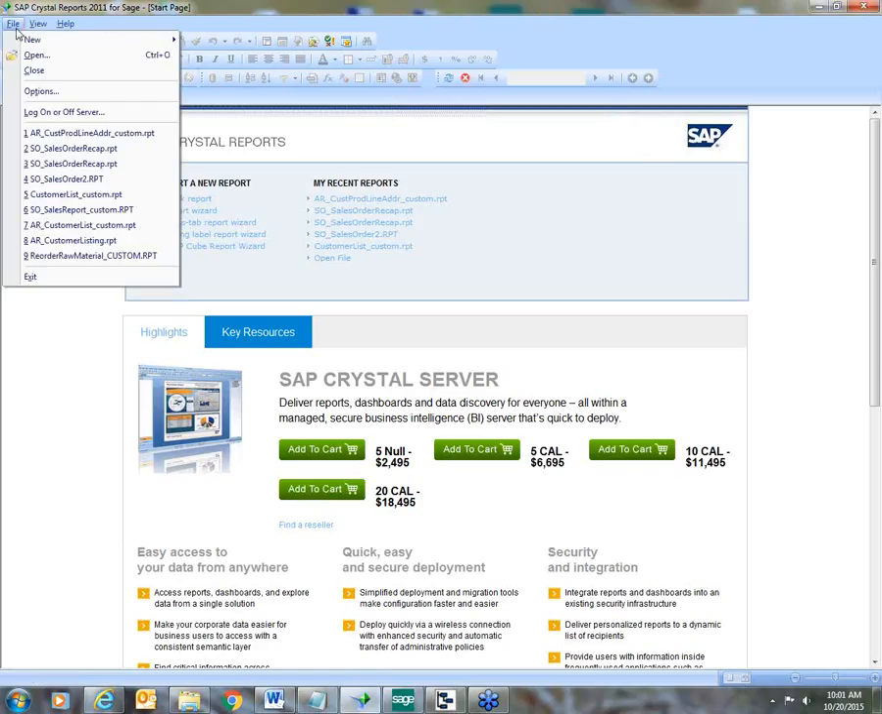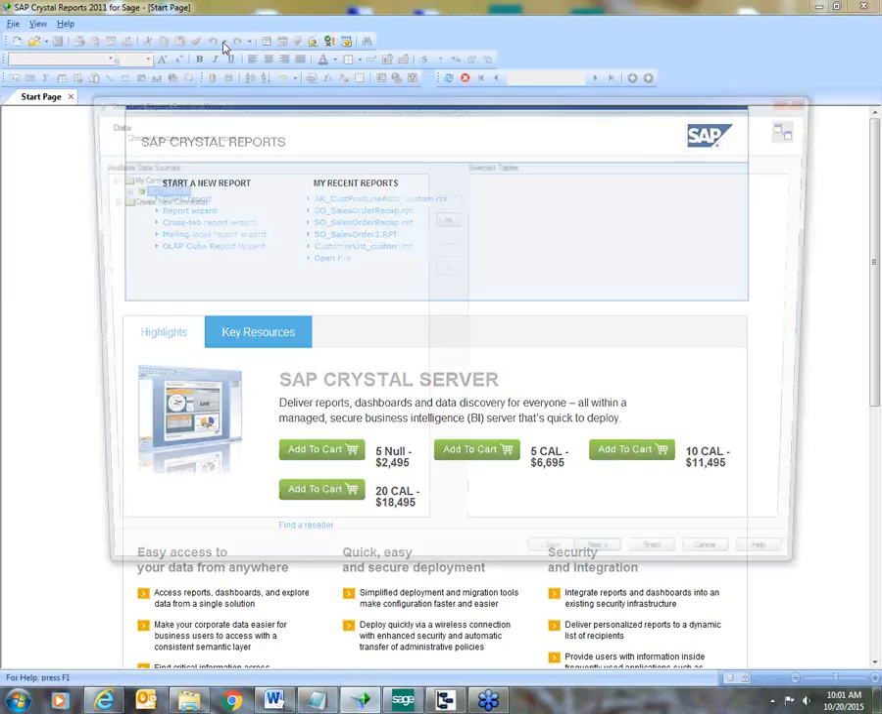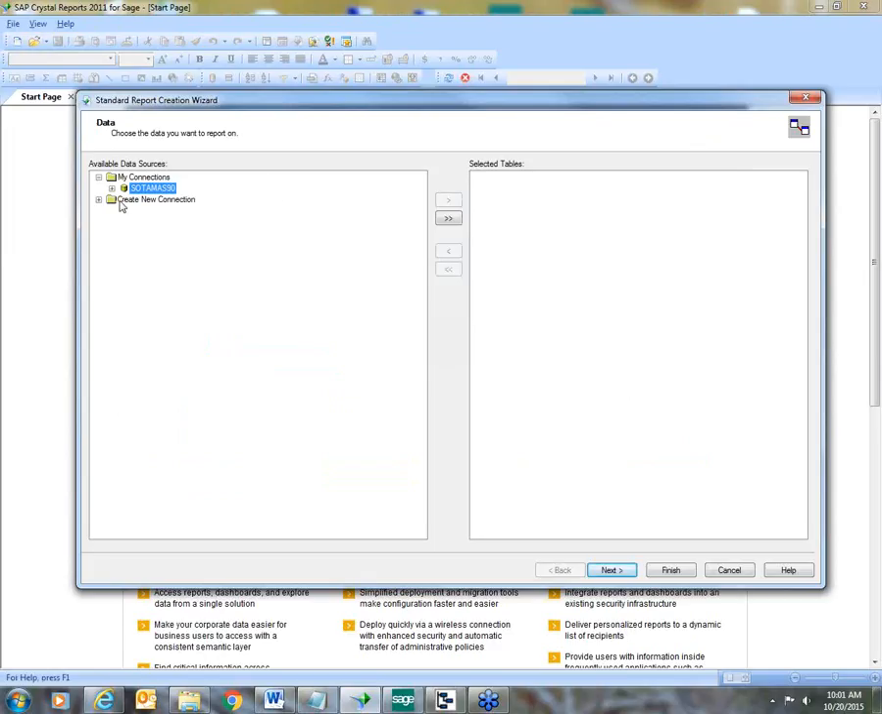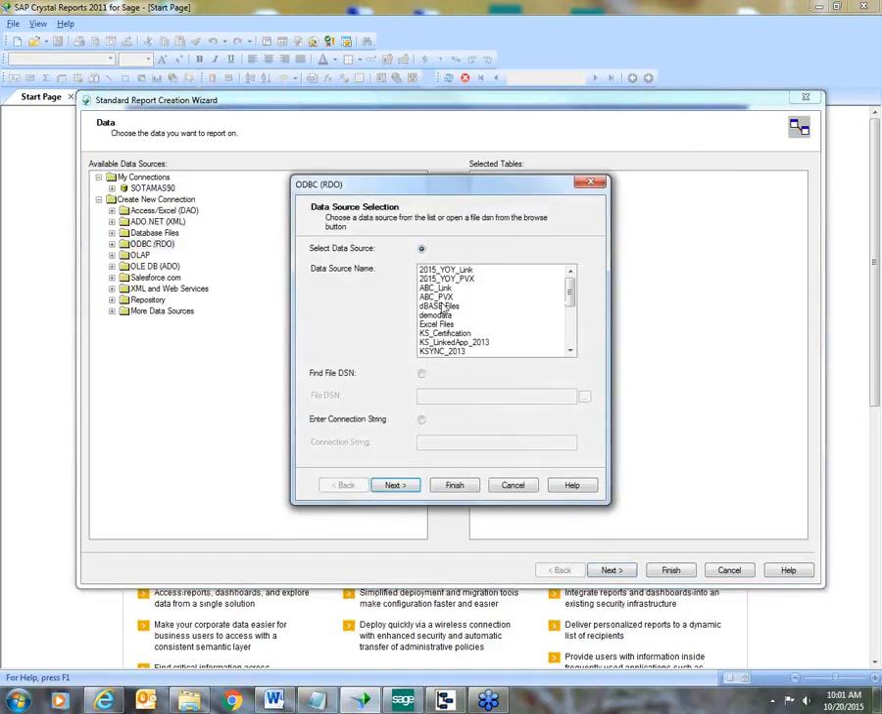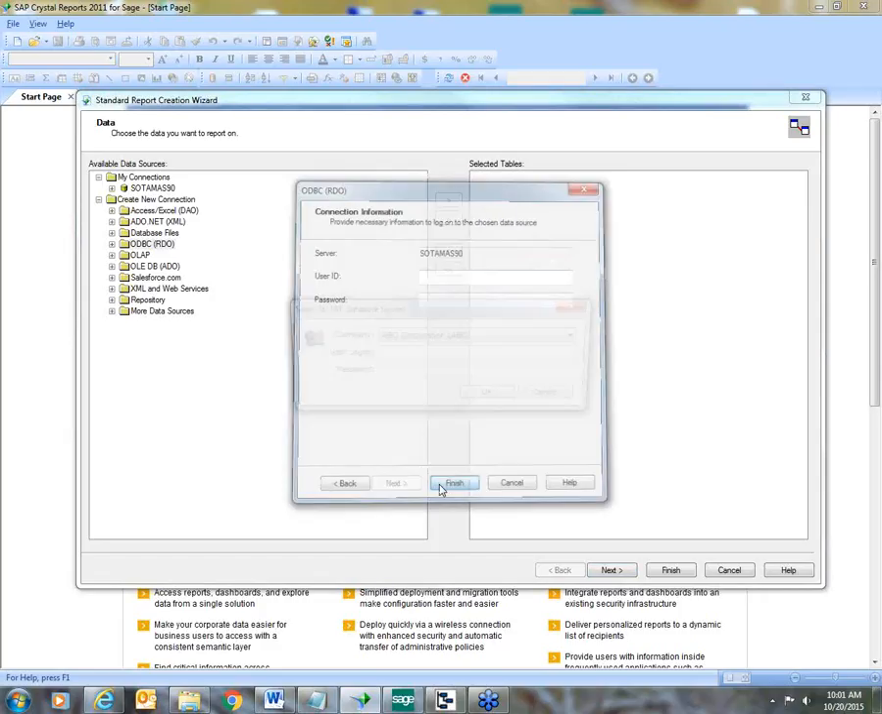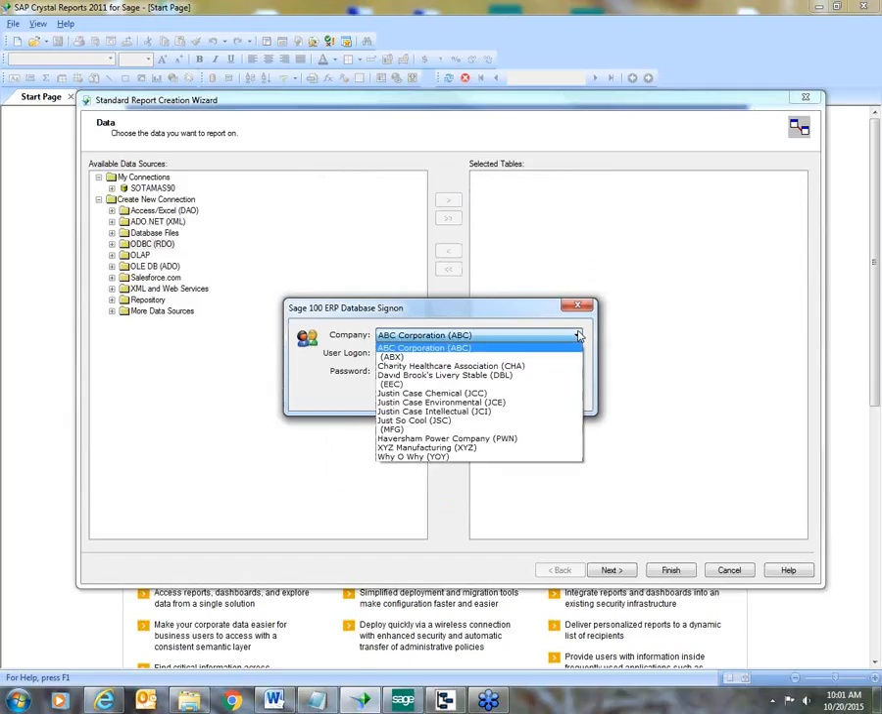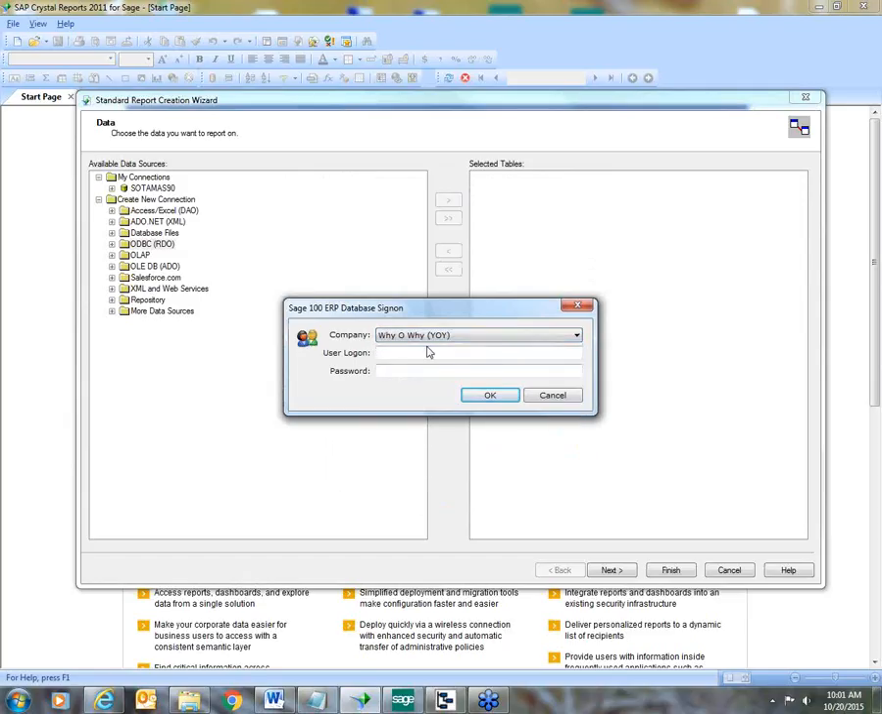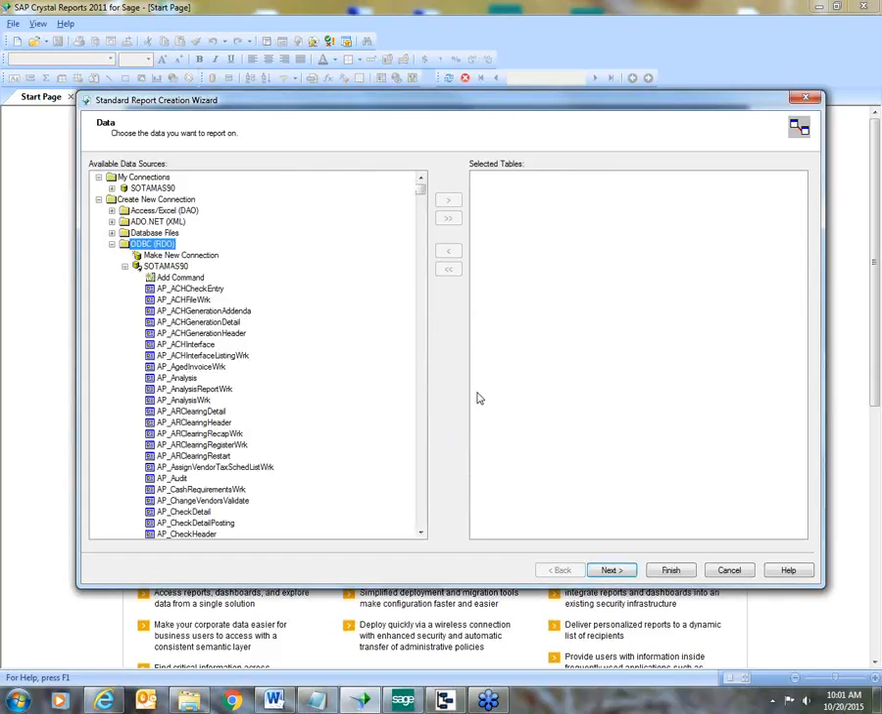So let's get started. We're going to do File, New, Standard Report, and we're going to create a new connection. It's going to be this ODBC, and I am going to locate my SOTA Mas 90. That's our Mas 90. Then I'm going to click Next, and I'm going to click Finish. And now it's going to ask me to pick my company. So here's my test company, and I log in just like I would be logging into the Sage database.